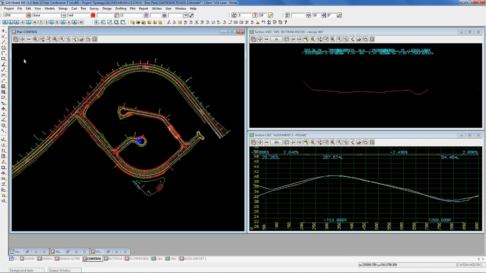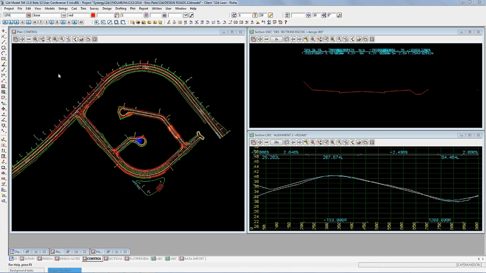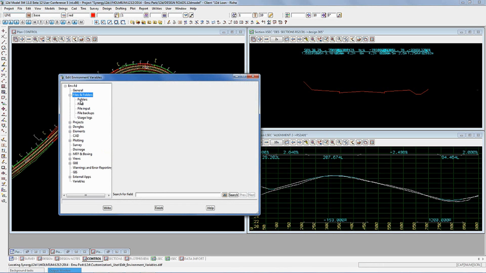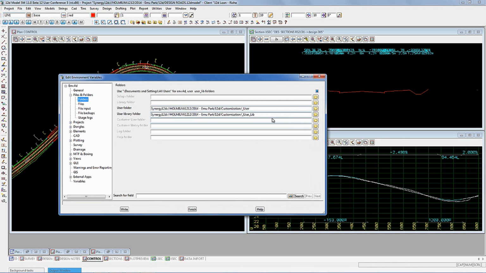It's really very easy. So at this point I could do whatever I need to do, but what I want to show you is how you can, for example, store customization within 12D Synergy. So we can have a look at our env4d and have a look at our folders. You'll notice that the user folder and user library actually point to 12D Synergy paths. This means that when it looks for things like your symbols and your line styles and so on, it will actually go off to 12D Synergy and look within this location.